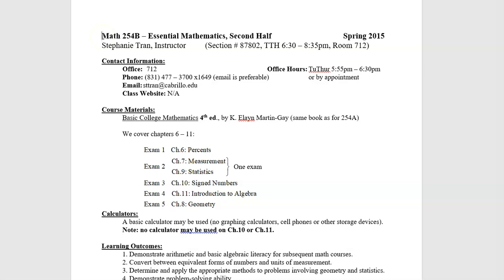Stephanie Pratt, Math 254 Essential Mathematics, second. So I'm not going to have it read the entire line. I have tested it. It will read that entire first line. So I'm going to jump and show some specific items in here first. Stephanie Pratt, contacted from office :7, phone :left, email, class website, blank, course material.